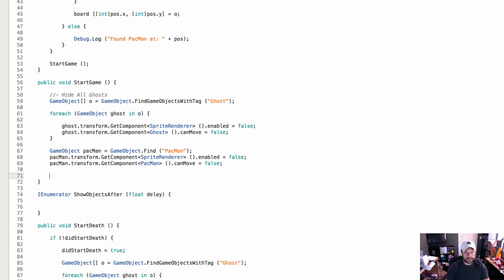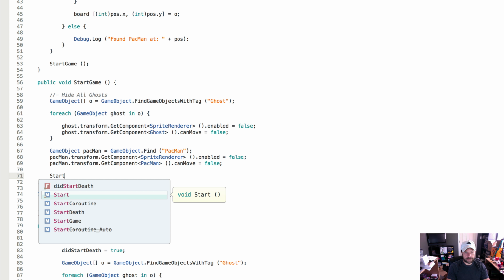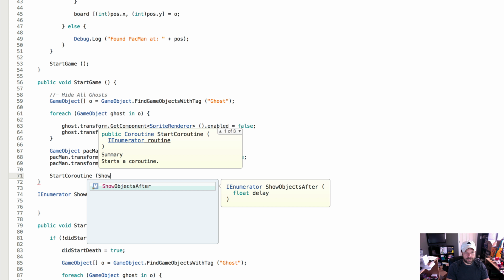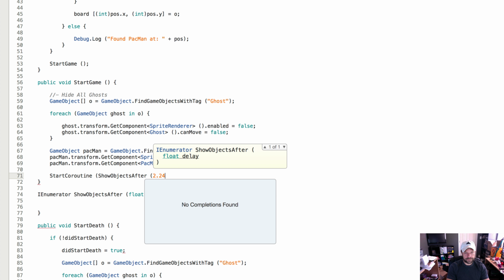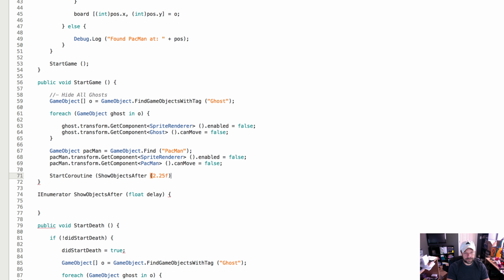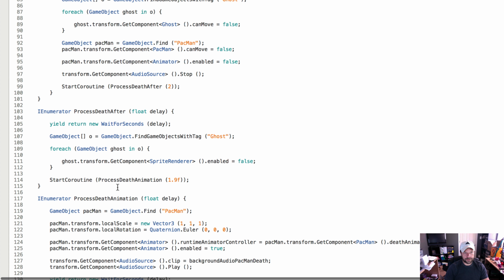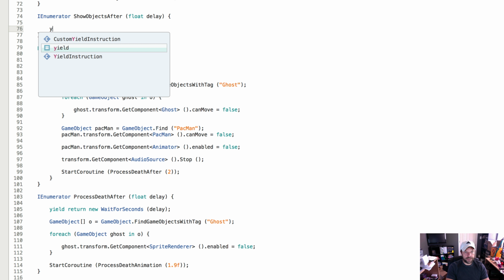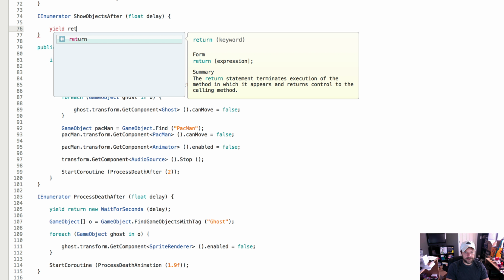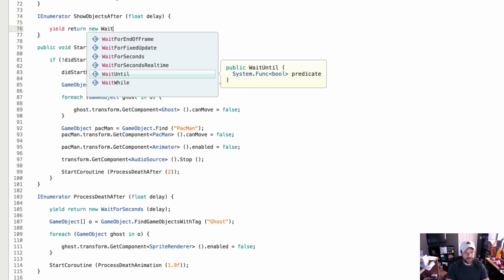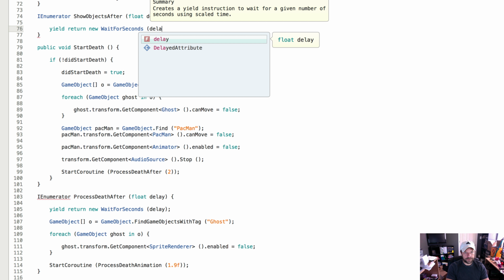So now, at the end of our StartGame method, we can call StartCoroutine, ShowObjectsAfter, and we're going to do 2.25f. And the reason that I know that it's 2.25f is because I've already done this and I've already figured out exactly what times we need to wait before moving to the next method. So I'm going to scroll up a little bit. We're going to do yield return new WaitForSeconds, and we're going to do delay.